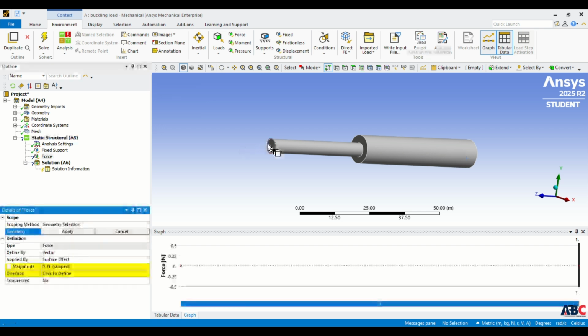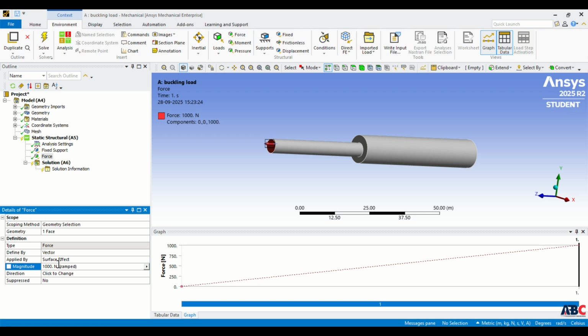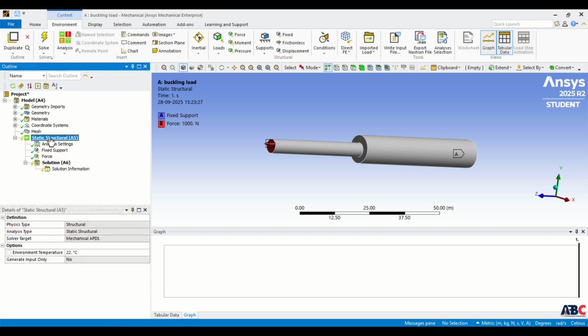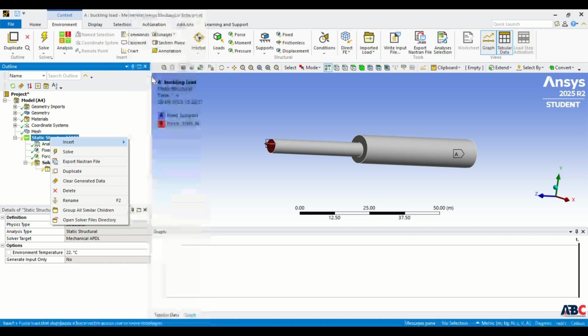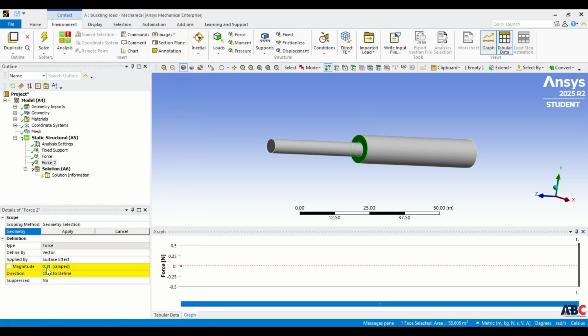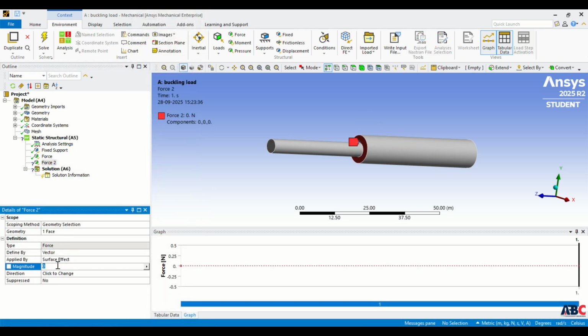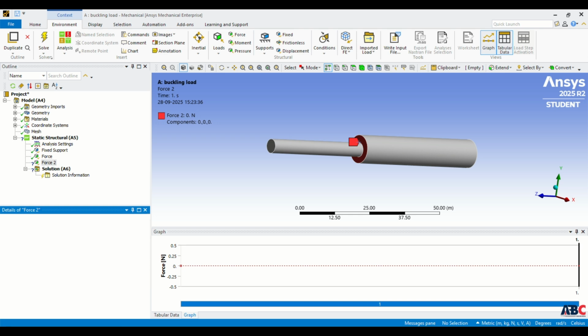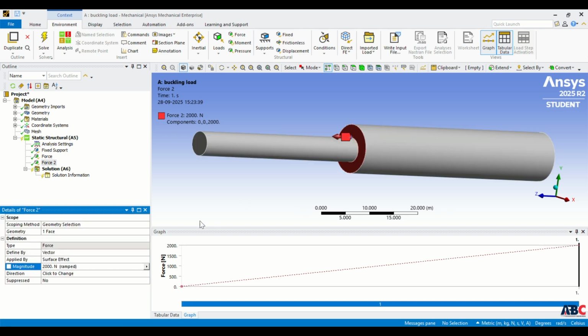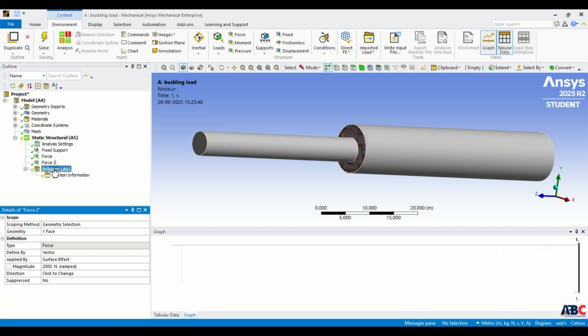And the force on this face, click on apply, magnitude of 1000 Newton. I am going to apply one more force here on this face, click on apply, magnitude of 2000 Newton. I am going to change the direction to outward direction, click on apply.